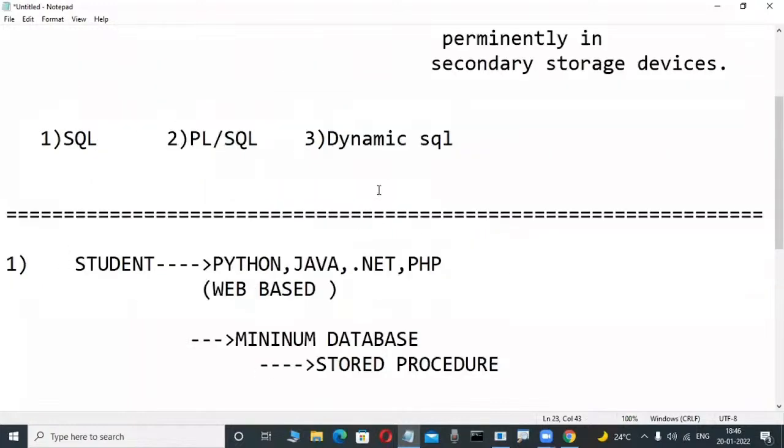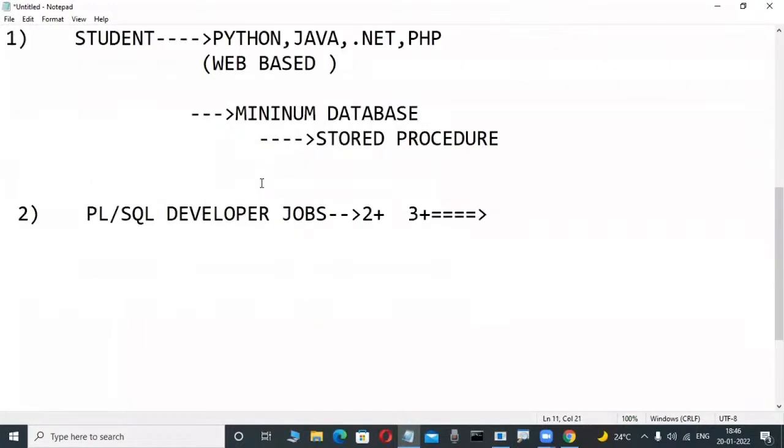Because in this course, we are learning SQL and PLSQL, or not? Yes. Observe here, PLSQL developer jobs purpose. Another type of persons: nowadays many persons do not have very good coding knowledge, maybe they are not technical persons. They want to move into software. In that case, one type of jobs is there.